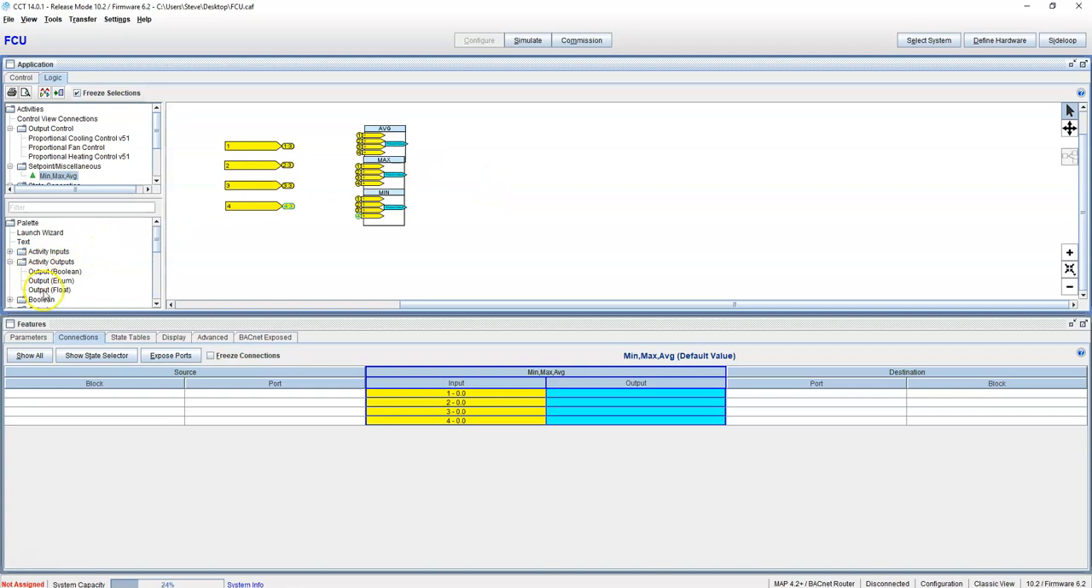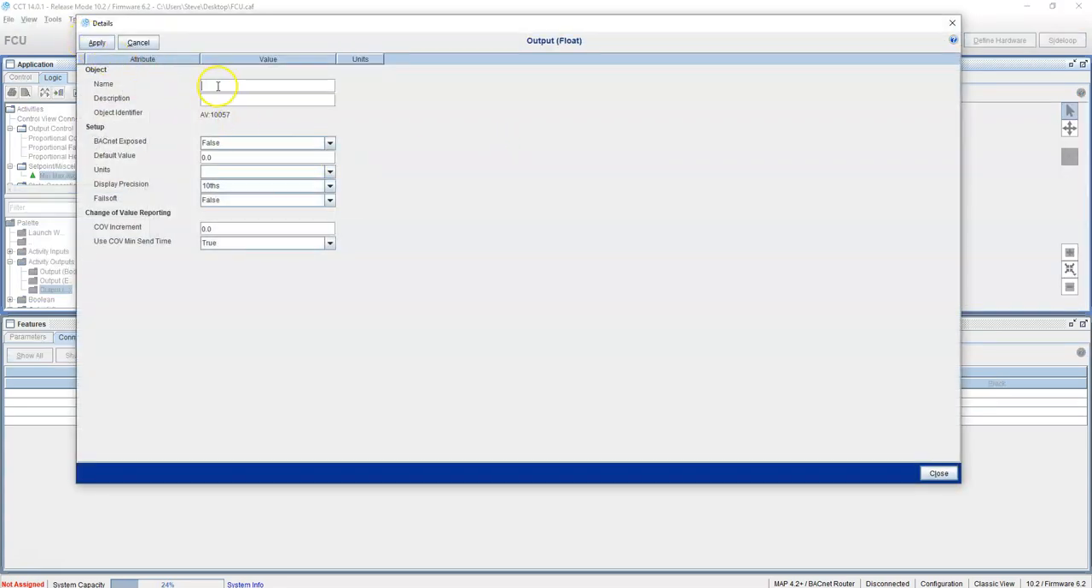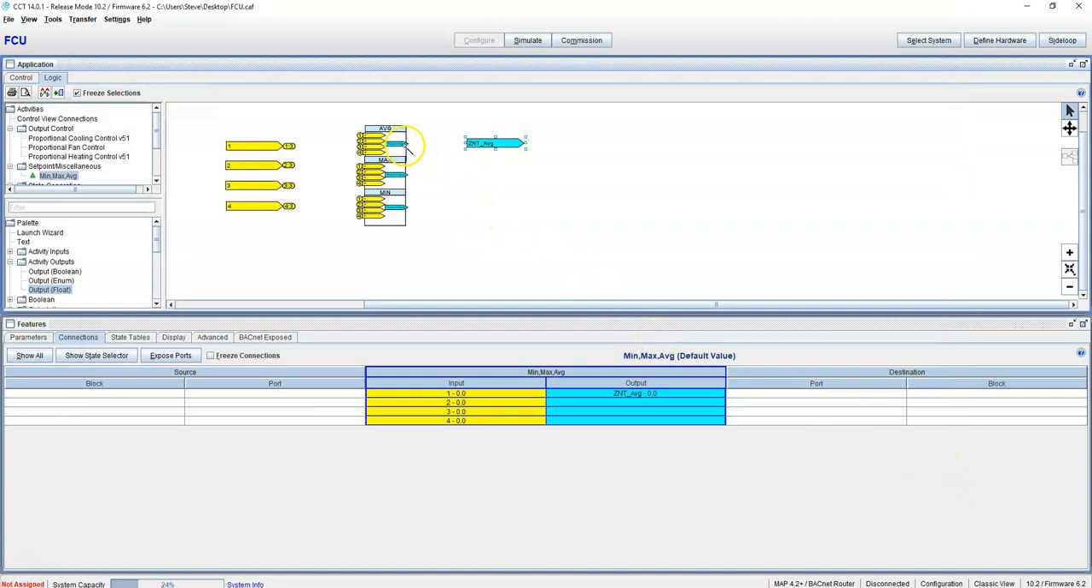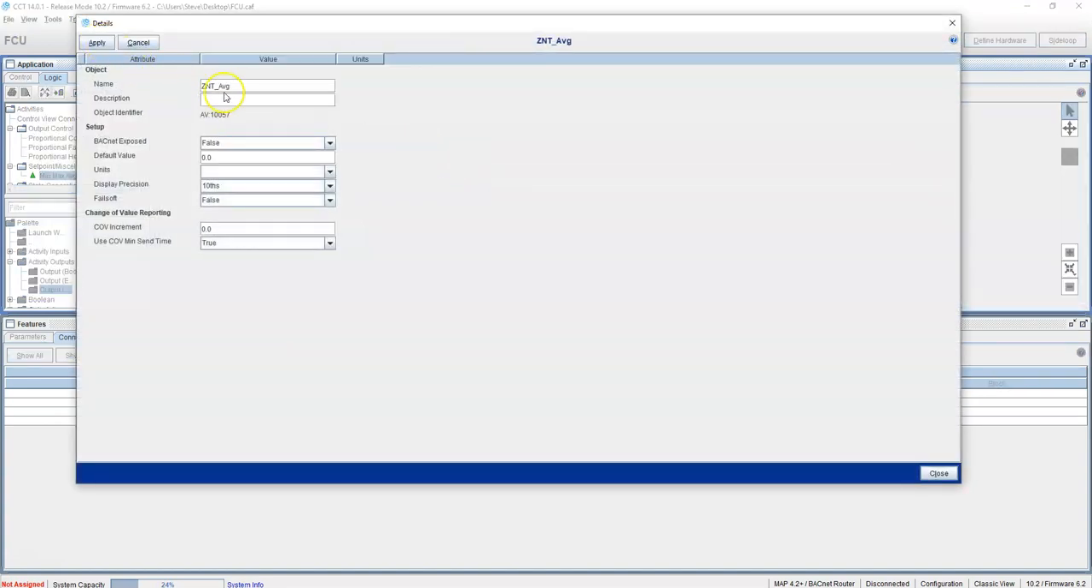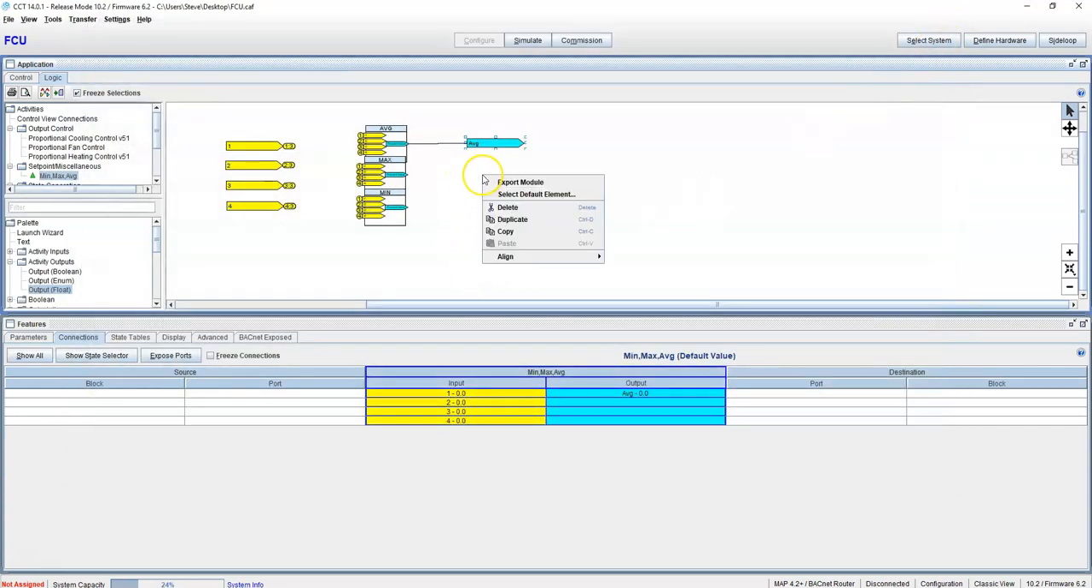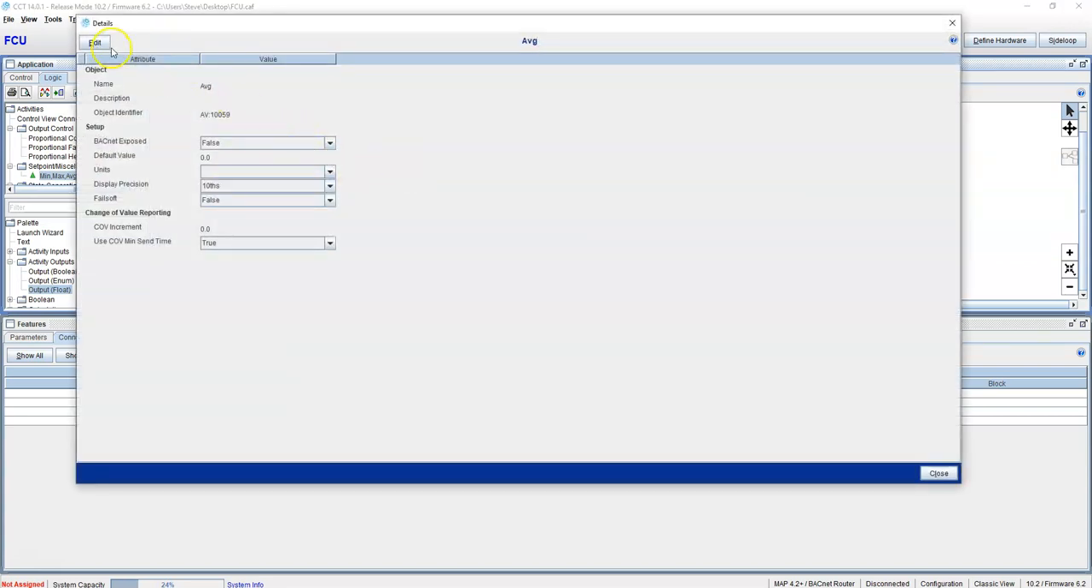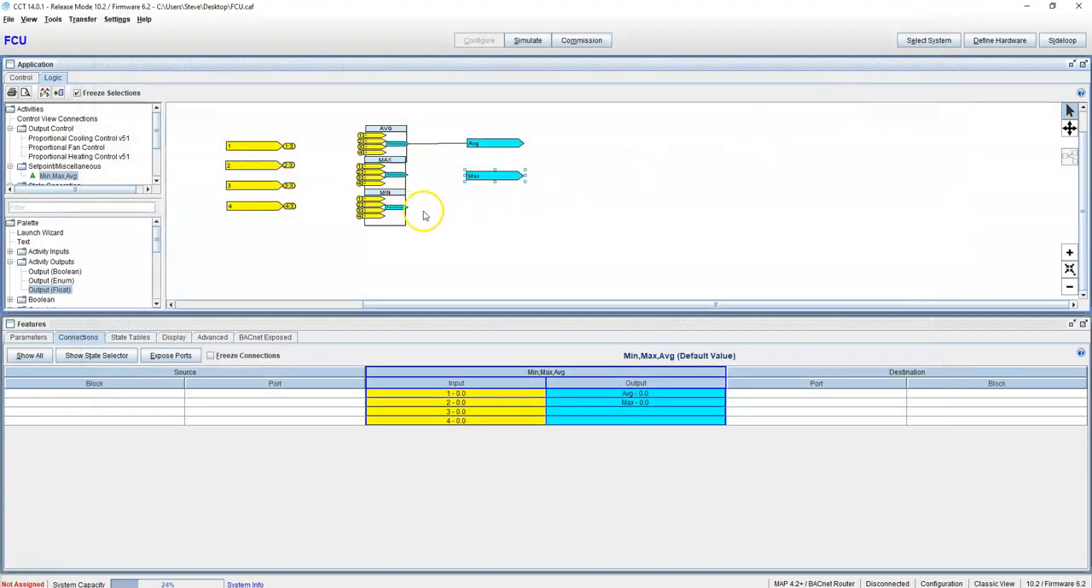Alright, now we'll make some outputs. Activity output, it's going to be a float. It's analog. And we're going to call this zone temp AVG. Okay, zone temp average. Actually, we're going to try to make this generic. So let's just call this average. AVG. Okay. And then we'll call this one max. And then we'll call this min.